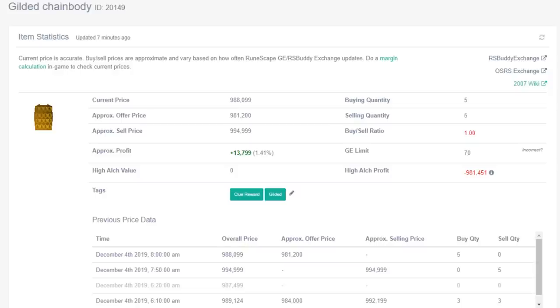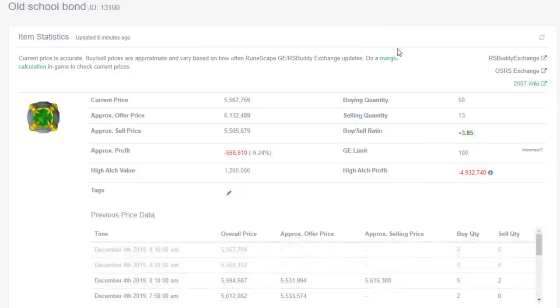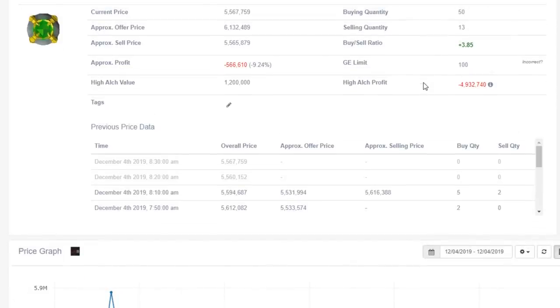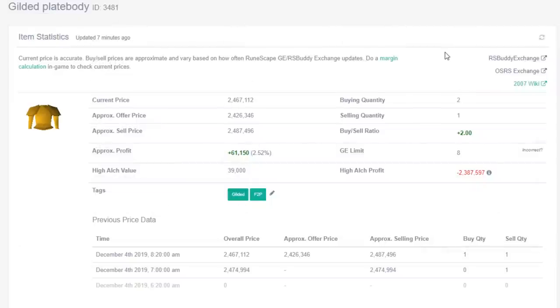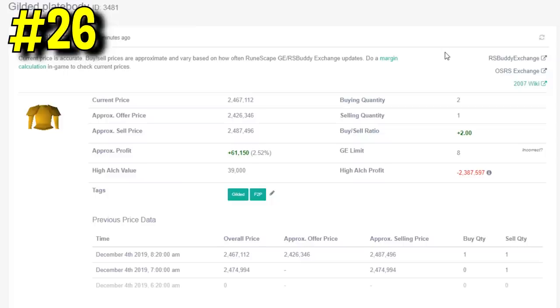Now, flipping items that are 1 or 2 mil, 3 or 4 mil, 5 mil is actually kind of realistic, with bonds being around 6 to 6.5 mil, which is crazy. Now, there aren't that many free-to-play items over a million GP in cost, but there are a few ones, most of them gilded items. First up here, we have the Gilded Plate Body.